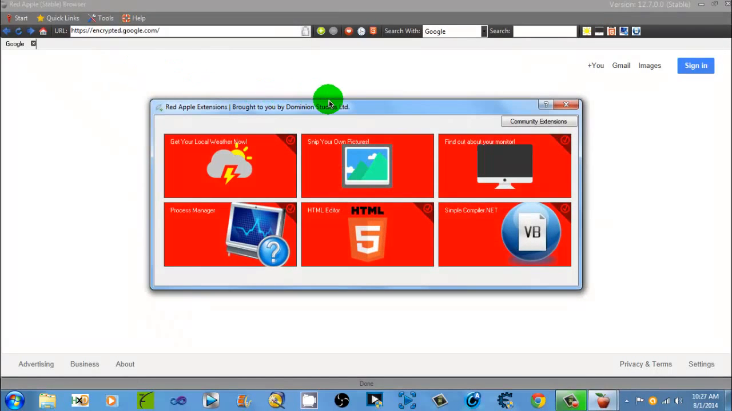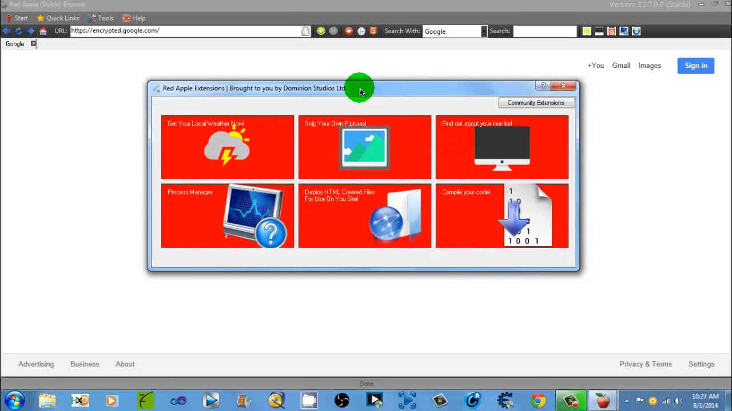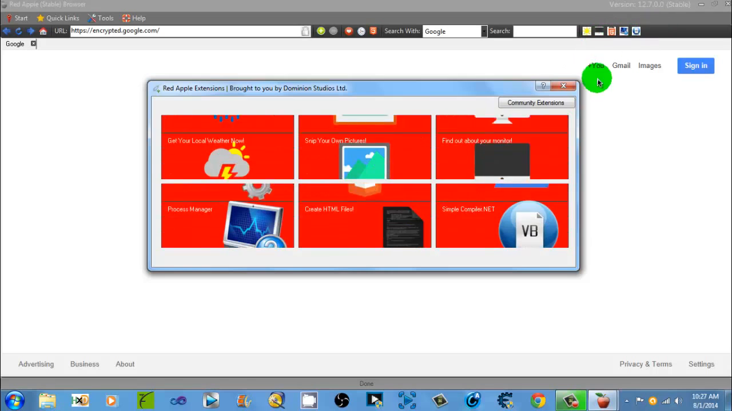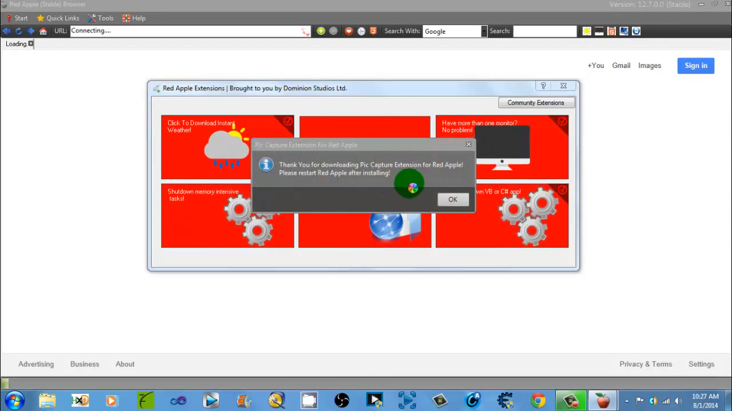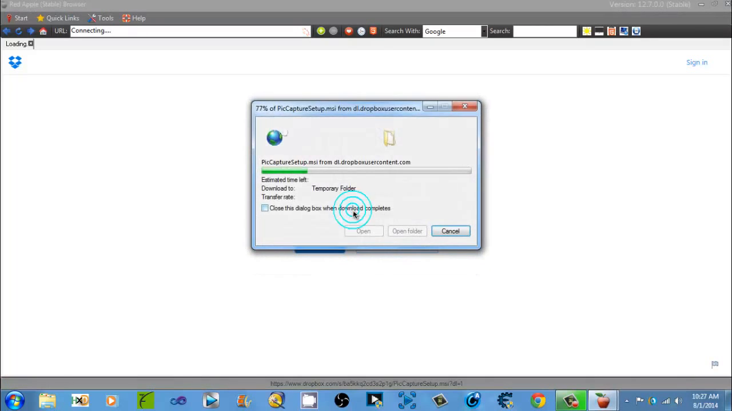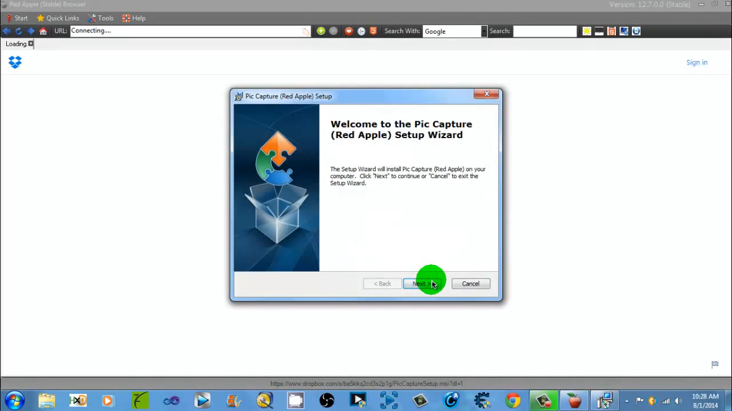Here's how you can add extensions. So here's the extensions that I've made or I had permission to put on here. Basically, the check means that they're installed. As you guys can see, all the ones that you see here are already installed. So let's install this one. You just click it and it'll say thank you for wanting to download. You click download, you click run, and then it'll bring up the installer. So basically you just go through the installer and install the extension.